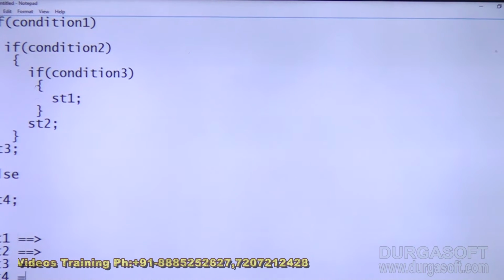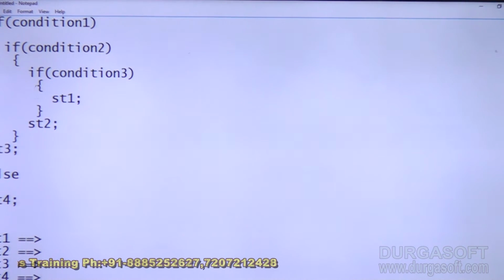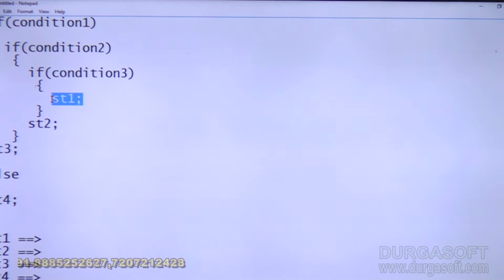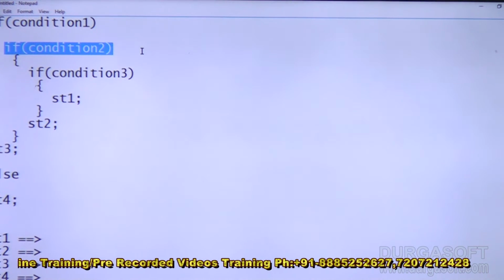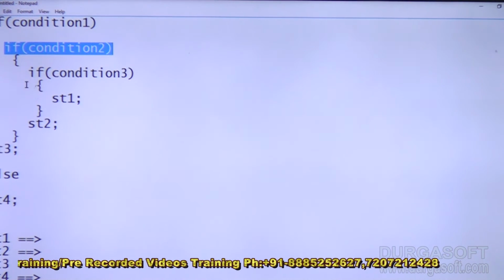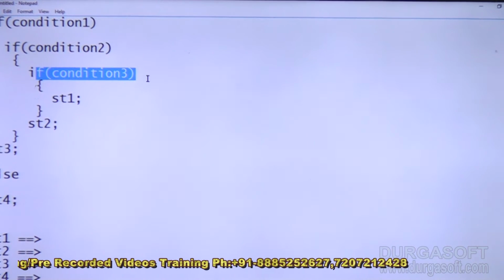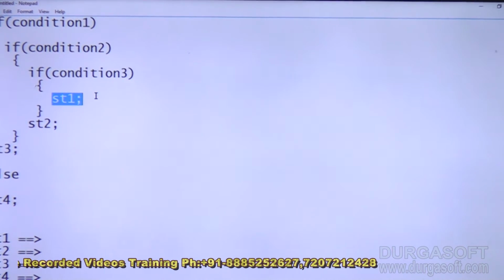So when will these statements execute? That we are going to see now. What is the first one? Statement 1. Statement 1 will be executed when all the 3 conditions are true. Why? First it will check condition 1. It should be true because we should enter into the if condition. If this is true, it will come here and check that one again. If that is also true, it will come here again. If this condition is also true, it will come inside and statement 1 will be executed.